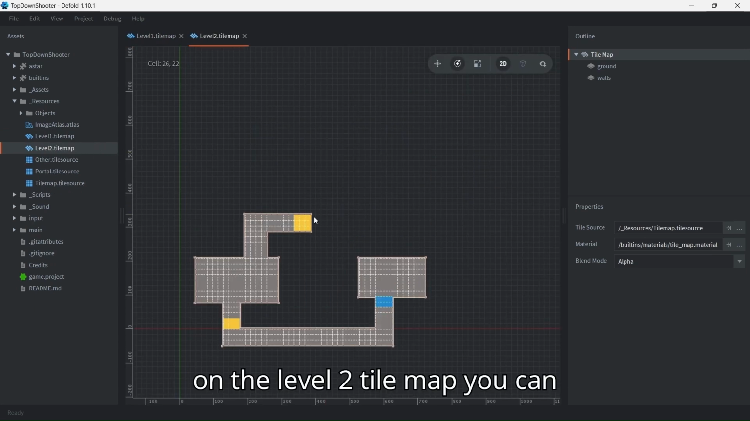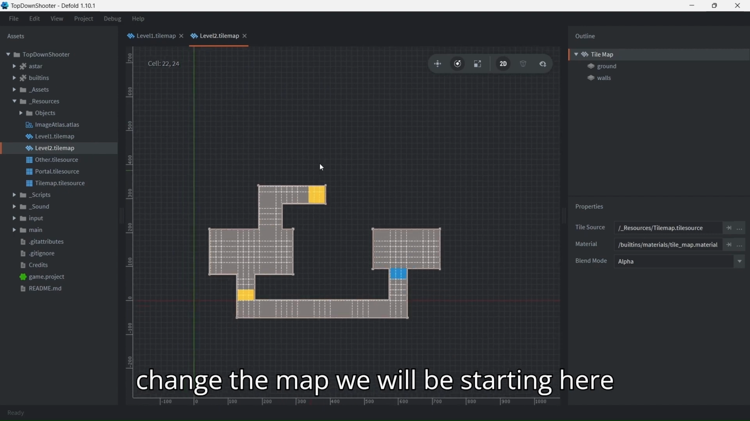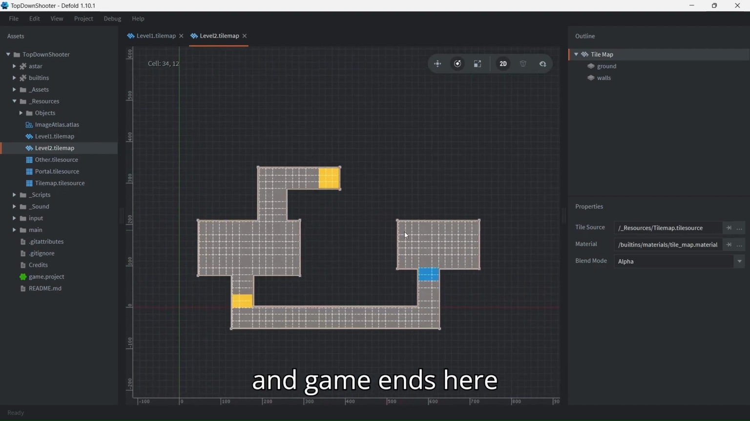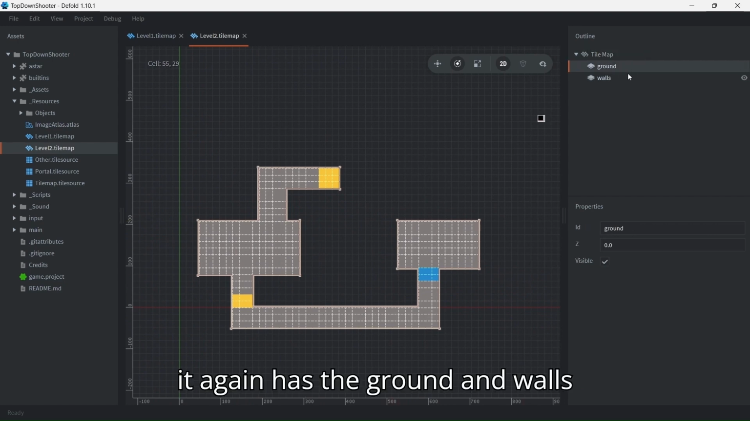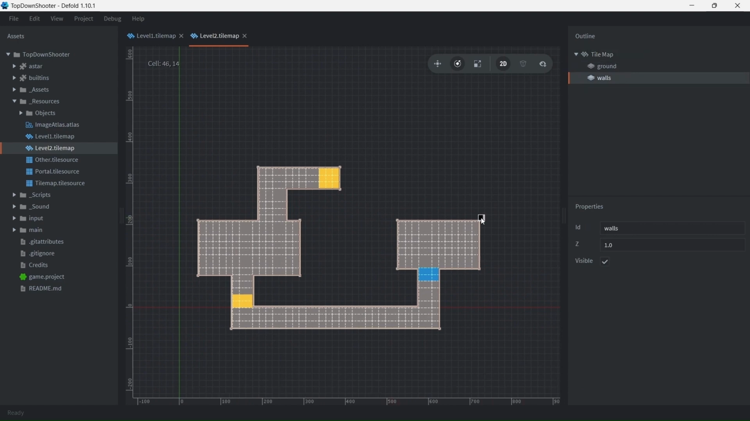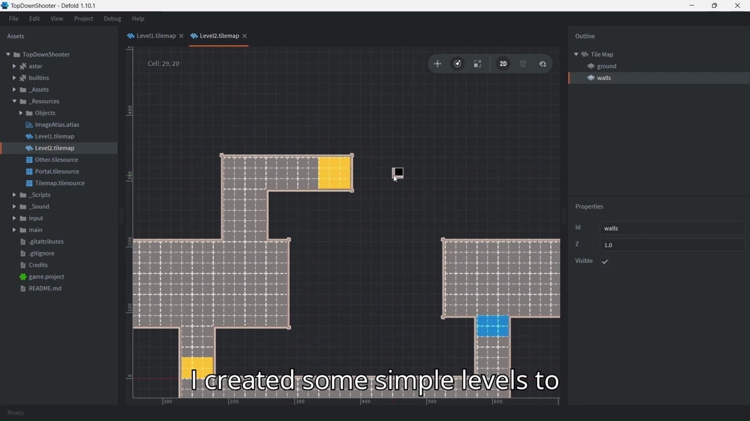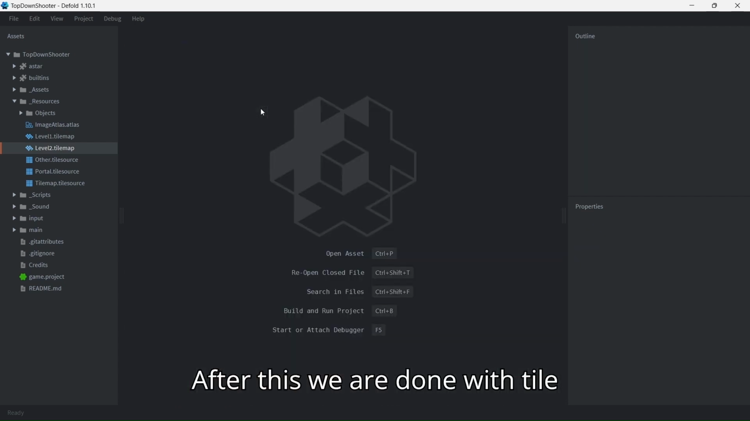On the level 2 tile map, you can change the map. We will be starting here and the game ends here. It again has the ground and walls. You can draw them as you like. I created some simple levels to demonstrate the project. After this, we are done with tile maps, tile sources, and atlases.